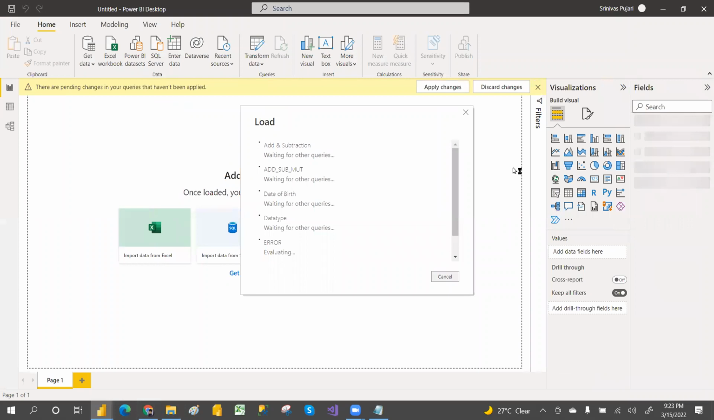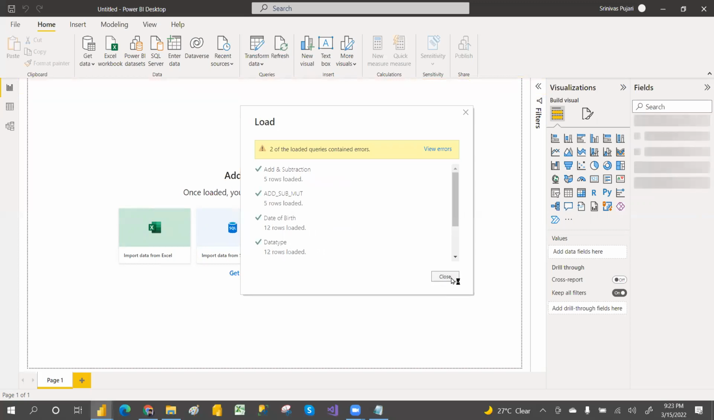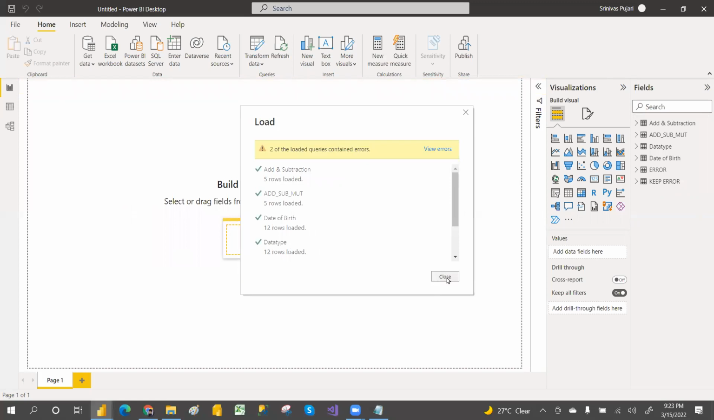If you take a table visual and give these reasons, this is the reason and this is the message, so we are getting the errors. Something like that, if you want to show that.